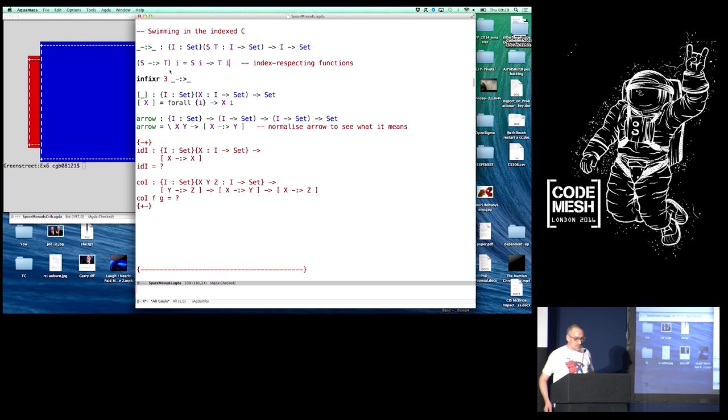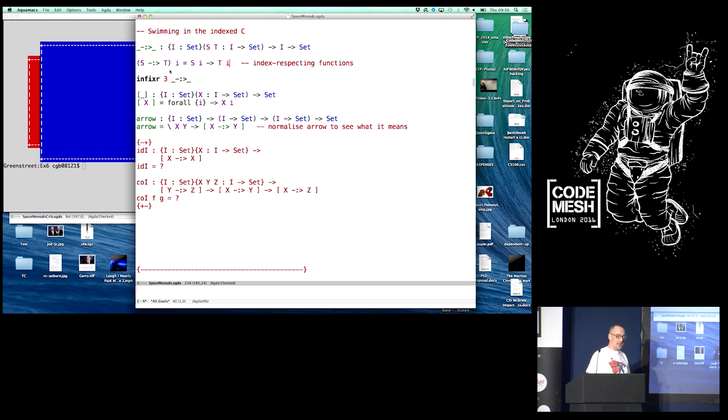Right, so this S funny arrow T is the indexed set of functions which, for a given I, turn S's that fit with I into T's that fit with I. And then here's how I use that thing. I have this set of square brackets which wraps up an indexed set as a set, just saying, well, I have one of these for every index. And that means I can write down a notion of arrow between indexed sets, which says, so one of these square brackets X funny arrow Y means I can always turn X's into Y's, preserving the index.